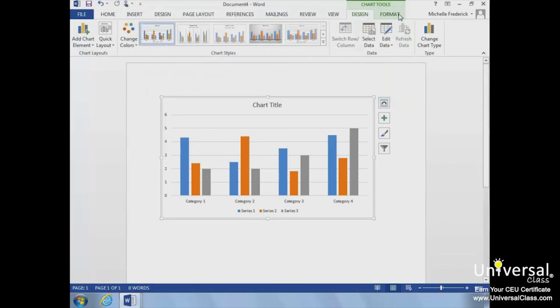This is where we can enter the data information we want to show in our chart. We can always go back and change it if we need to. We'll look at how to do that a little later in the lesson.